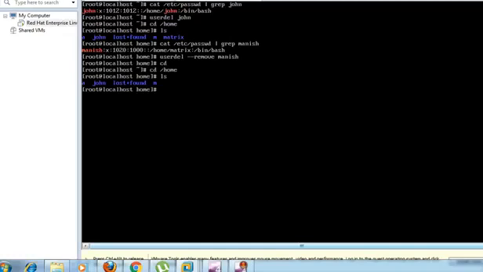Now if you want to remove any group, then what should be the command for that? groupdel Noida. This is the command to remove any group that is present in your system.